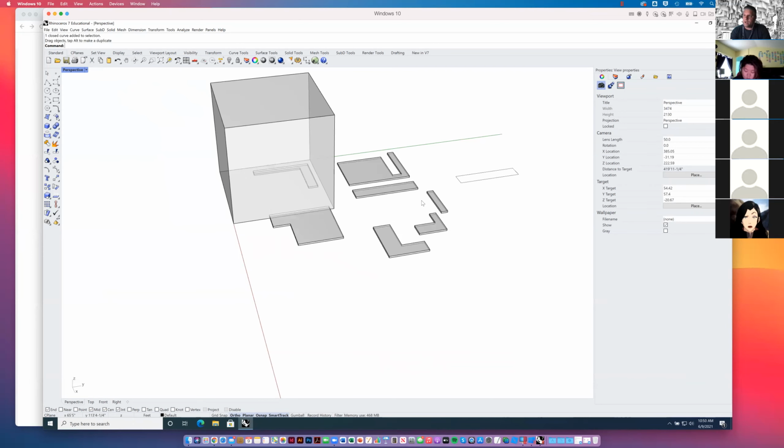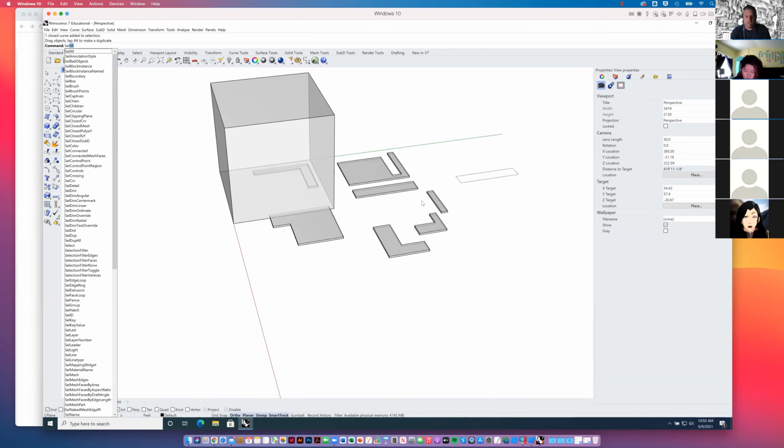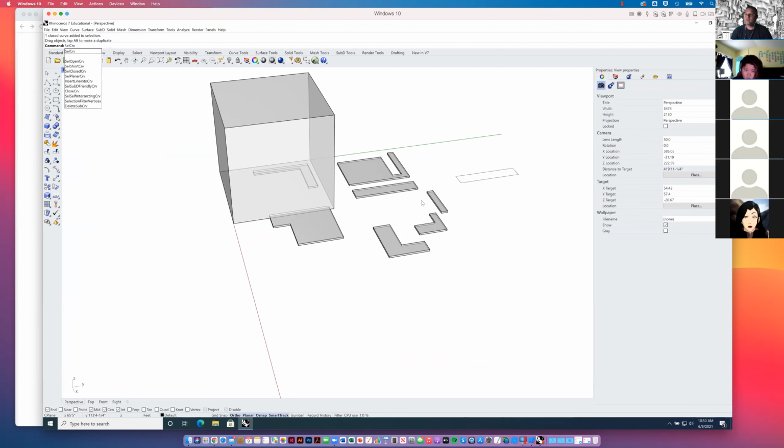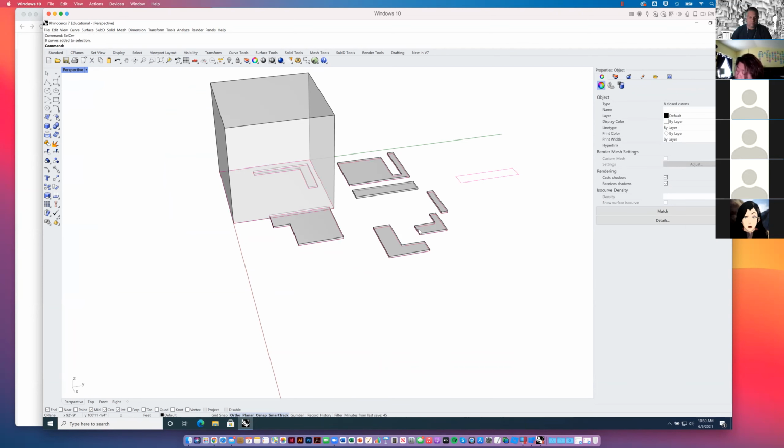And there's a shortcut here. It's called SEL, short for select, and then CRV, short for curve. So SEL CRV, right? Up in my command line, SEL, CRV. I'll select all the curves in my model that are on right now, and I can go ahead and hit delete and then get rid of those.